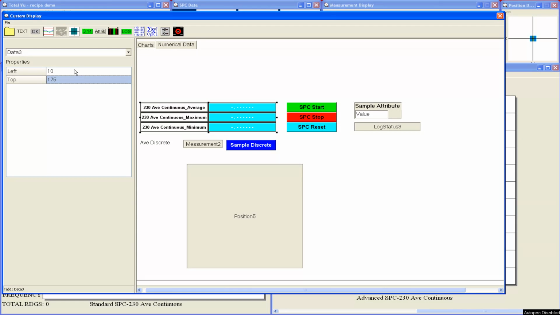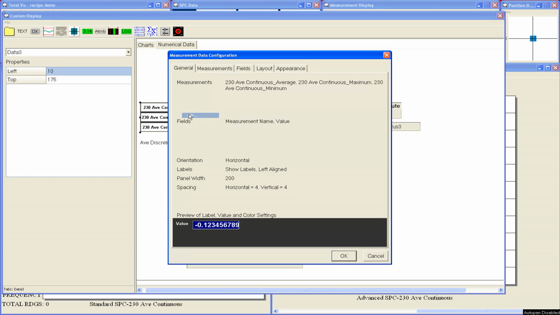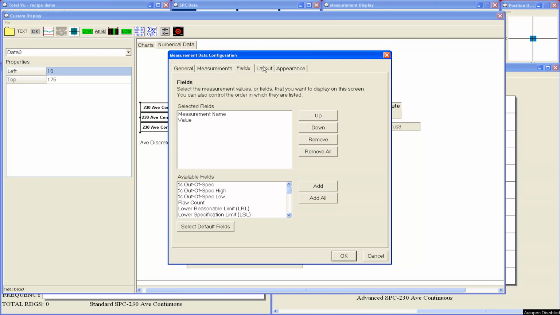The size of the measurement data window can only be changed within the settings of the window itself. To modify these settings, right-click on your data window and select Edit. Make your desired changes and press OK.